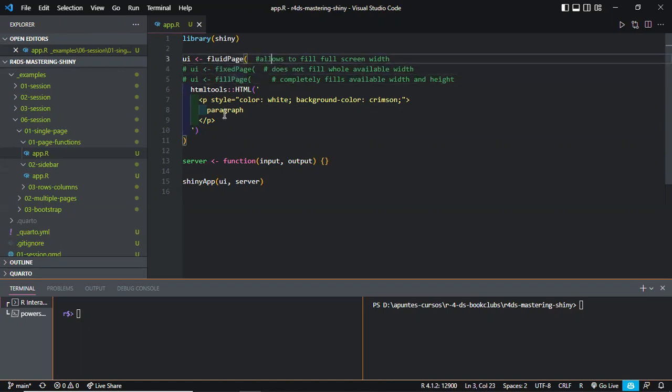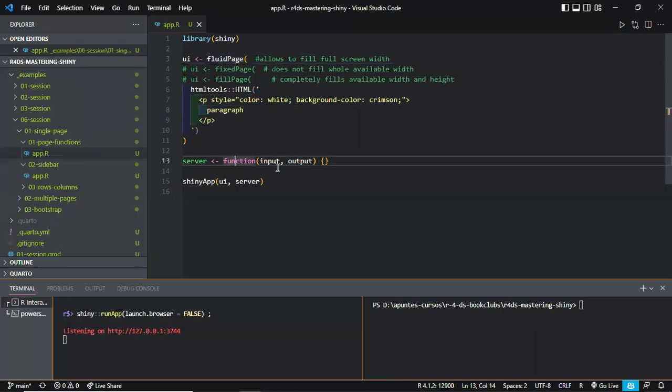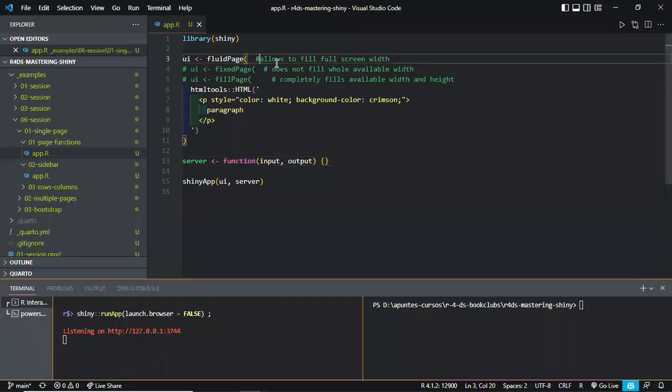So in this app, I simply create a paragraph, and the color of the text in such paragraph is white and has a background color of a reddish color. And this is simply the text containing the paragraph. So if I were to run this app using the fluidPage function, it would look like this. It is a paragraph, and it's not occupying the whole width of the screen. As you can see, there is a small space. But this function does allow us to fill it completely if we were to set that parameter.